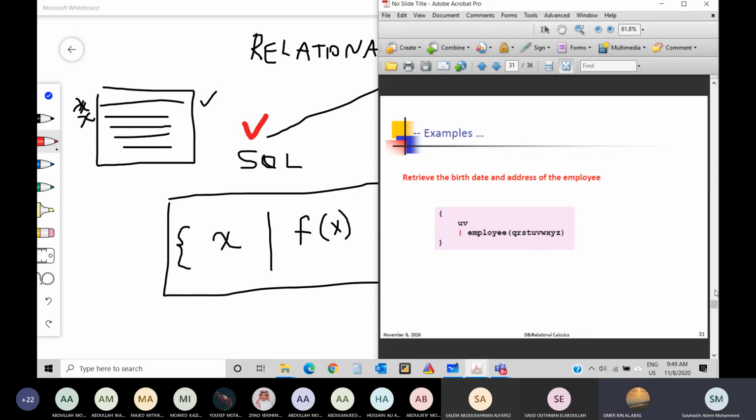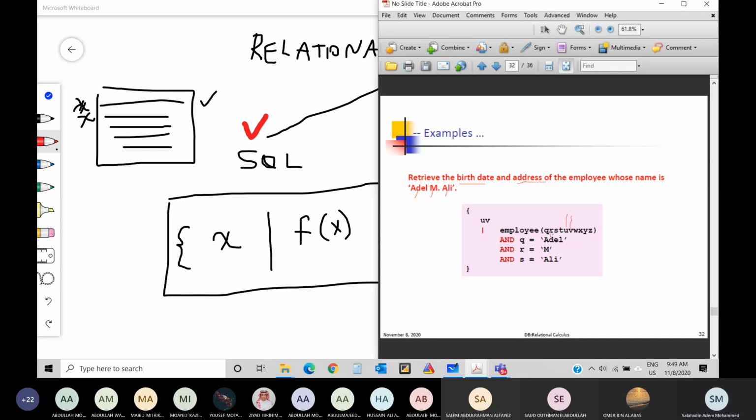Another question is this one. Retrieve the birthday and address of the employees whose name is Adil M Ali. Adil is the first name, M is the initial, and Ali is the last name. So what do we do here? Print U and V, where U is the birthday, number 5, and V is the address. Q is the first name, which is Adil. R is the middle initial, which is M, and S is the last name, which equals Ali.